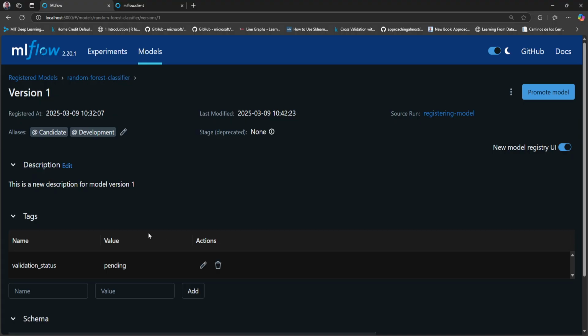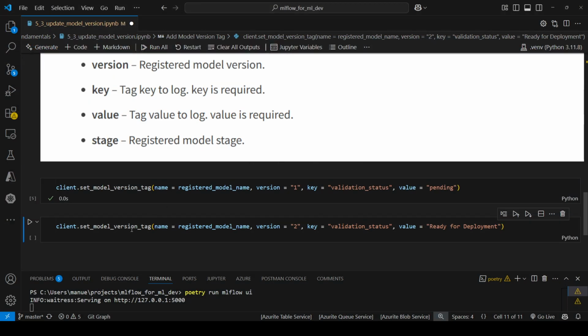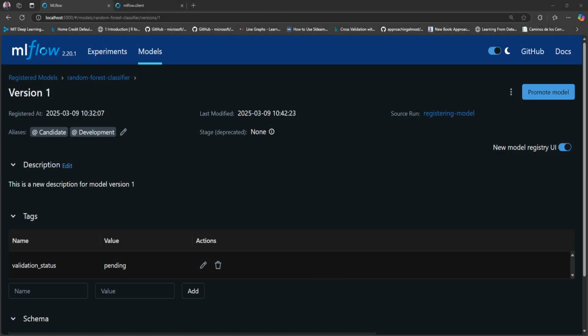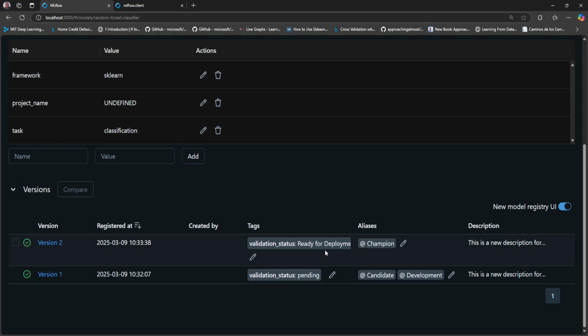Now let's update the tags for the version 2. Here I'm going to use the same method, but instead of version 1, I'm going to specify the version 2. And in this case, the validation status is going to be ready for deployment. So back to the UI. And here you can see the differences. Tags, version 1 is pending, version 2 is ready for deployment. And of course, you can attach more than one tag to a version.